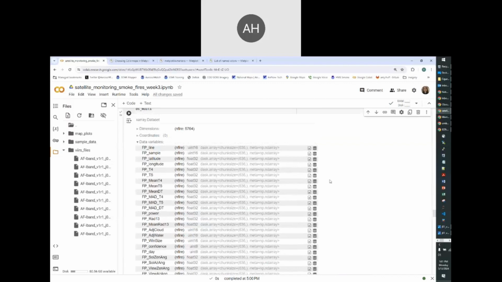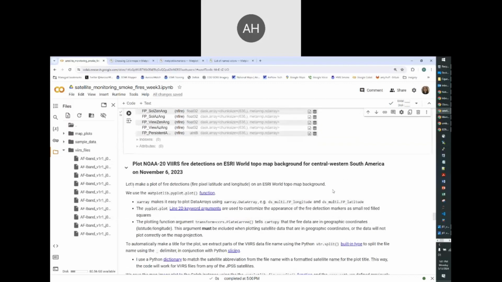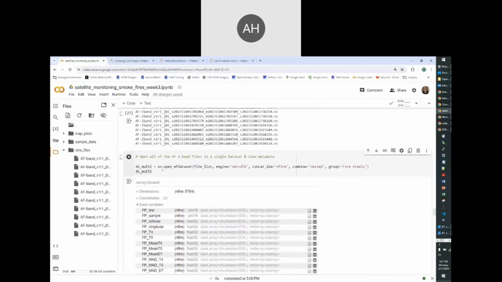Okay, great. So that's just a convenience. This is just a convenience. So this is, again, just instead of making a loop where we loop through each of the 10 files and open them one at a time, we can open them all at once into one data set. Okay, and that's what we just did here.